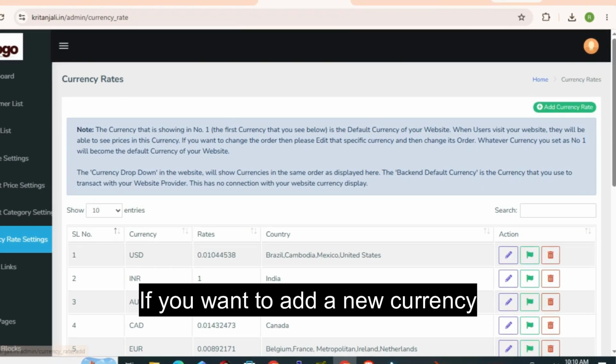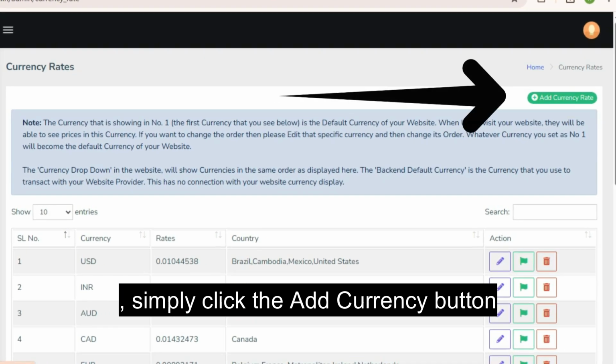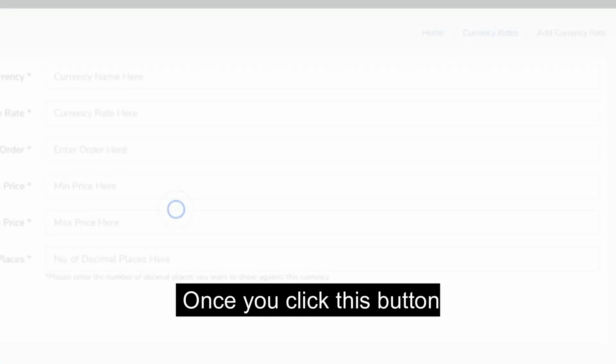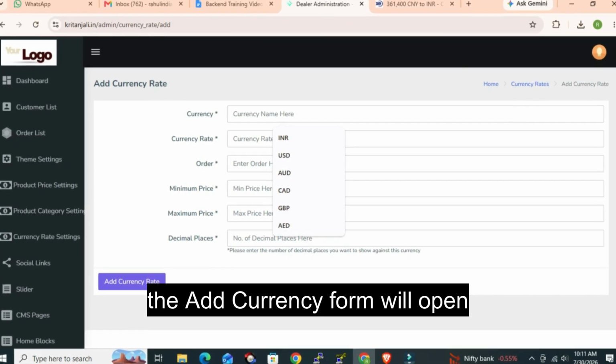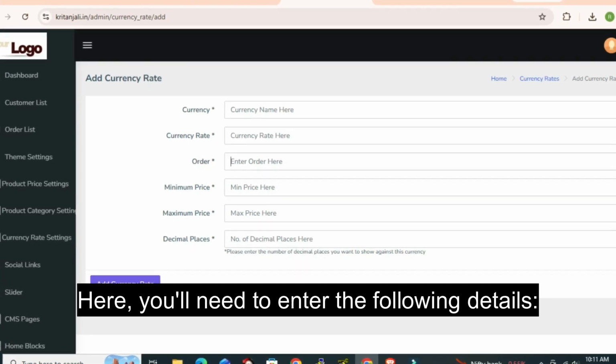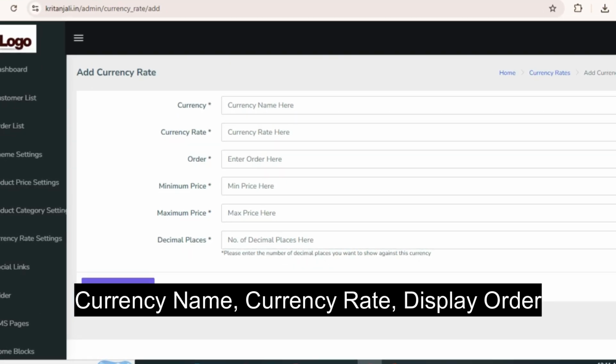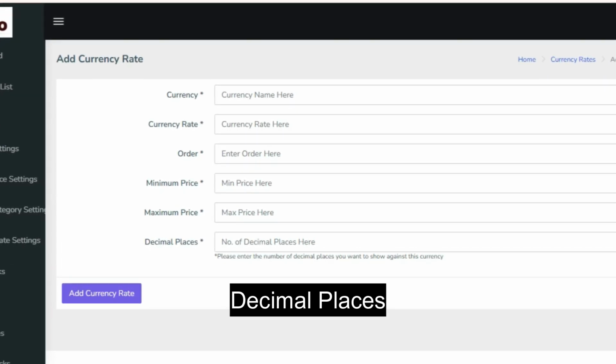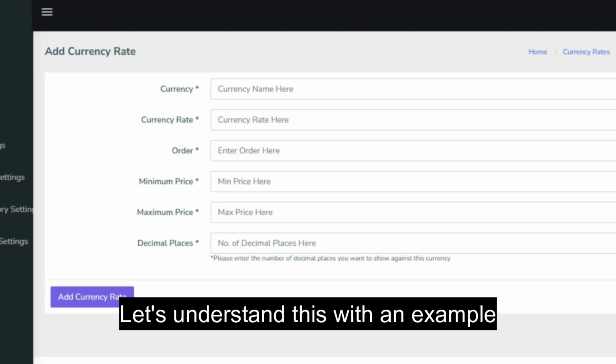If you want to add a new currency, simply click the Add Currency button located at the top right corner of the page. Once you click this button, the Add Currency form will open. Here you will need to enter the following details: currency name, currency rate, display order, minimum value, maximum value, and decimal places. Let's understand this with an example.